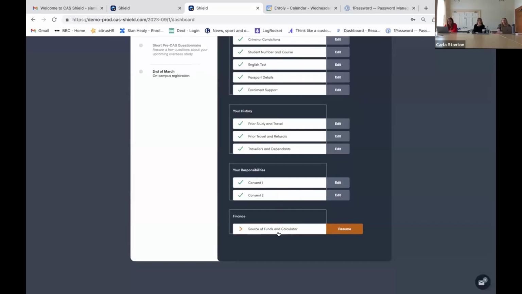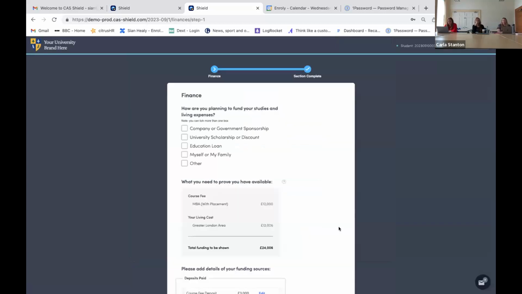So the last thing that your students need to do in this section is what we call the source of funds and calculator. And this is where you go in and explain to the team here at Gloucestershire how your student will be funding their studies and their living expenses. So you can see at the top, the first thing you'll see is the different types of funding sources that you have here. And this is for a student to obviously select based on their own circumstances.